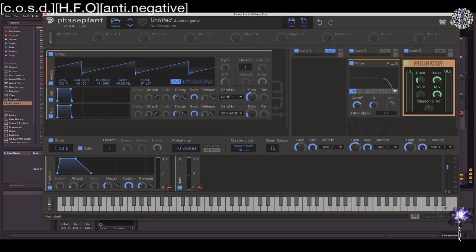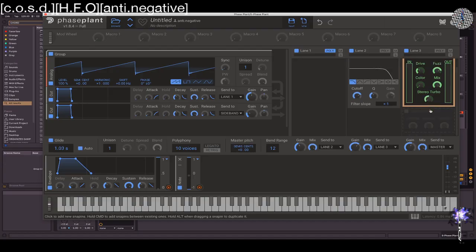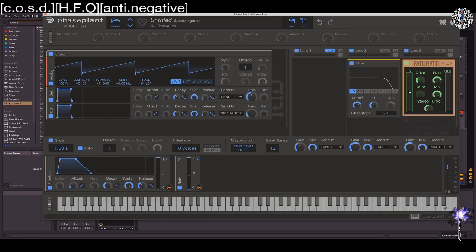Color set to 0 is off. When you turn it up, it turns on a low pass. Stereo turbo allows you to get a little bit more definition out of, I guess, the left and right channel. It's like a basic chorus effect.